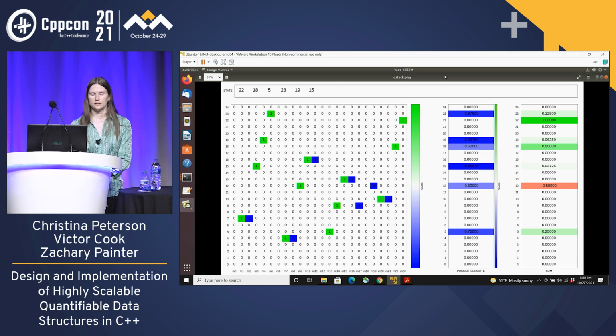And then in the left column, we have our item. The green items inside of that matrix are all of our pushes, and the blue, which is -1, are our pops. The second column is our promotion-demotion. It's all just added up into that column. And then the right-hand column is the final sums. We can see that for this stack, the final state was 22, 18, 5, 23, 19, 15.